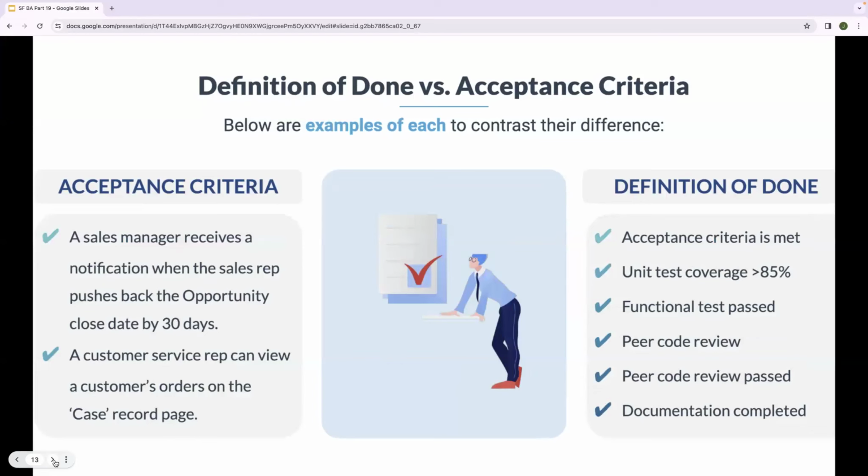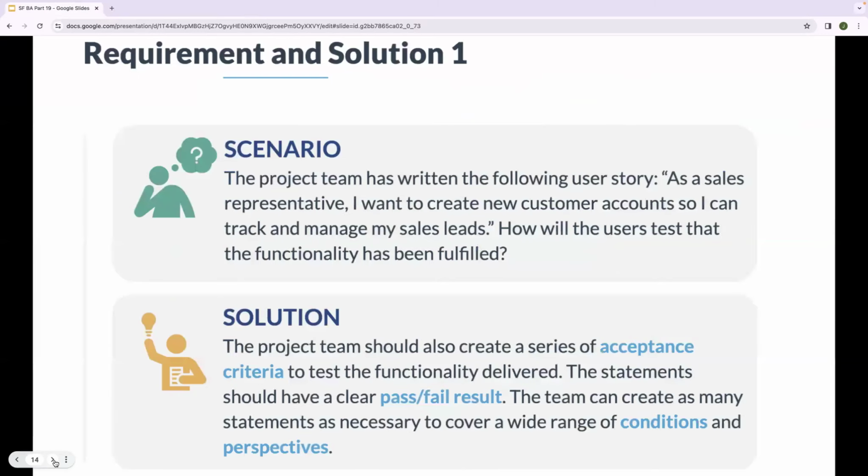A sales manager receives a notification when a sales rep pushes back the opportunity close date by 30 days. The acceptance criteria is met and unit test coverage is more than 80%. Functional test passed, pair code review passed, documentation completed. A customer service rep can view all customers' orders on the case record page. We can see some scenarios.